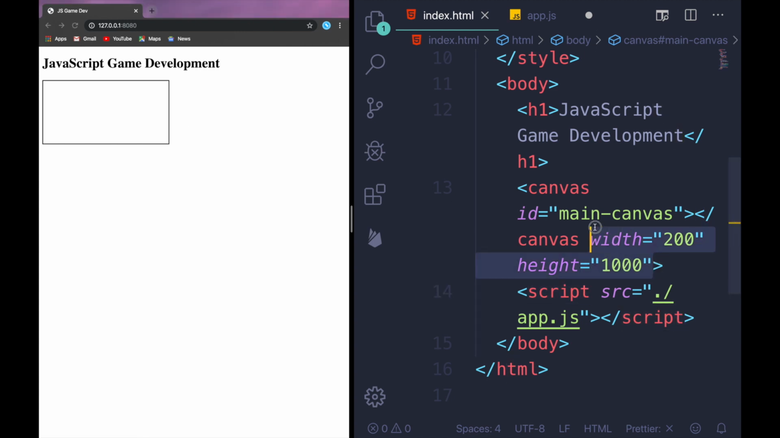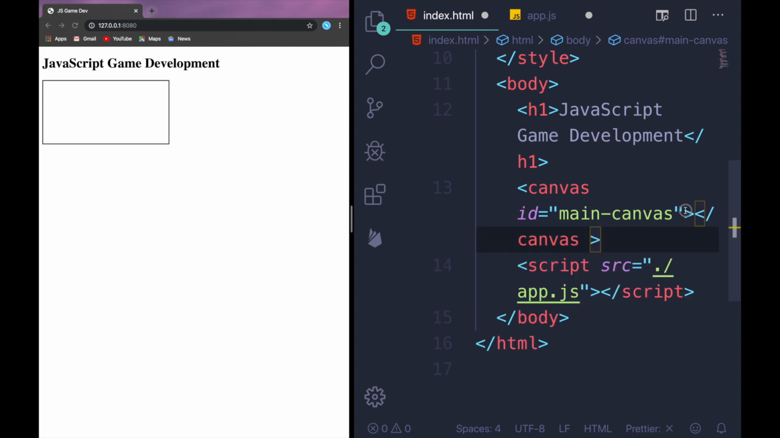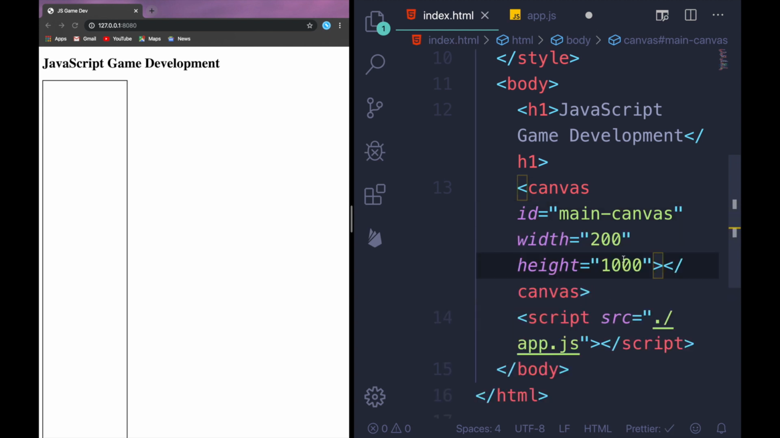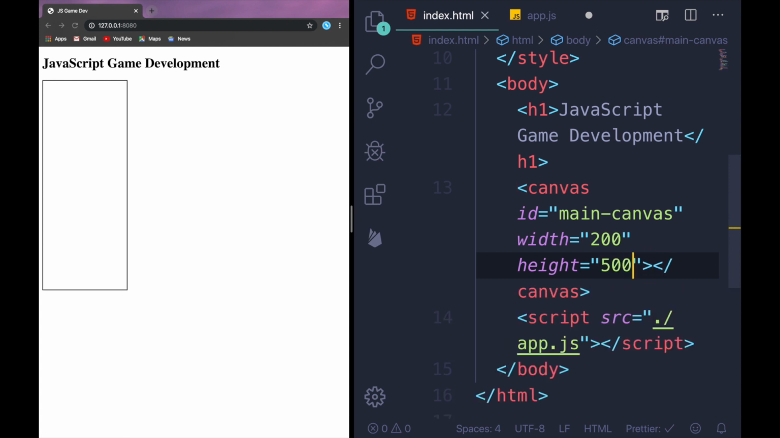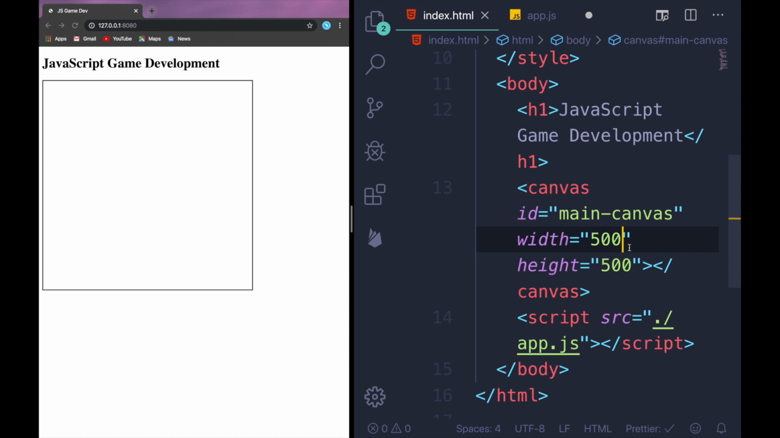Alright, so this is technically supposed to work. Oh, okay, that makes a lot more sense. There we go. Okay, so I had it in my closing tag, so 500. So we want the width to be 500, the height to be 200, 500. Let's make it like 600. There we go. That looks kind of better. Alright, so we'll have 600 by 500.